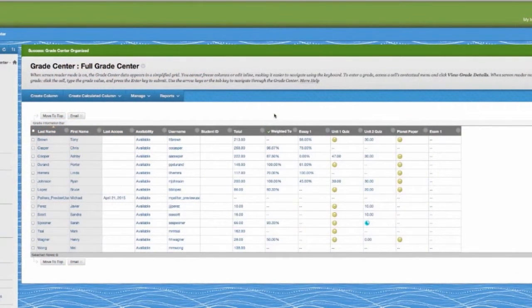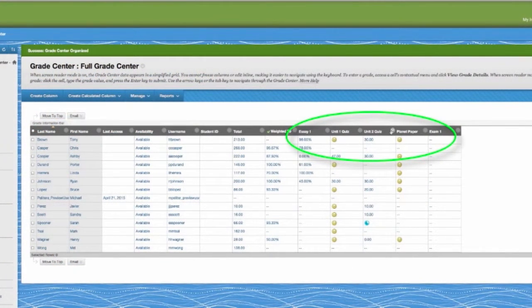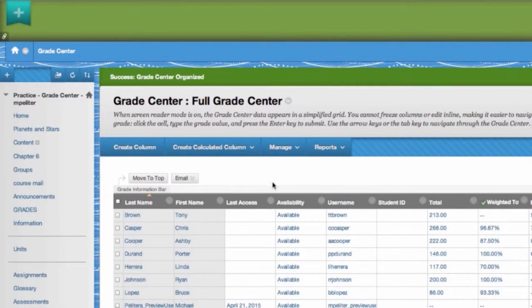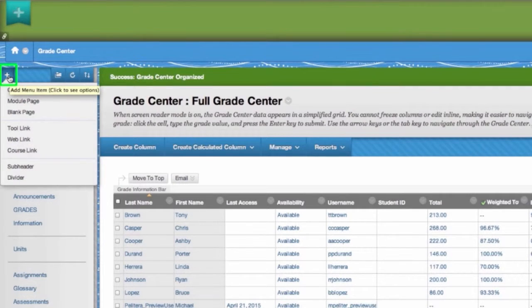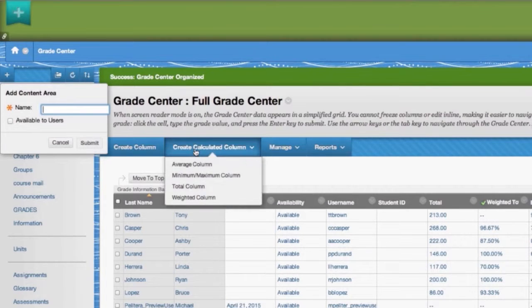You may see additional columns that were generated as assessments and assignments were added to the course. Let's walk through that process. If you were using the development shell to build out your course, it should have a content link on the menu. If it doesn't, you can create a page. To do this, simply mouse over the small plus sign at the top of the menu and select Content Area. Give your page a name such as Content or Course Content.